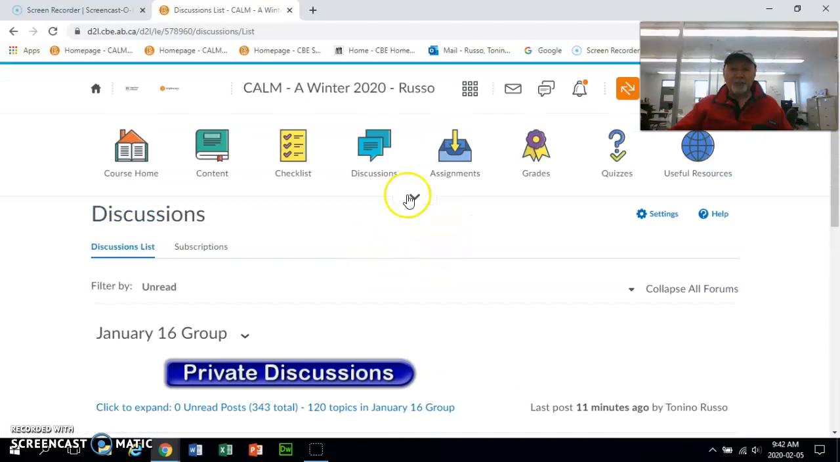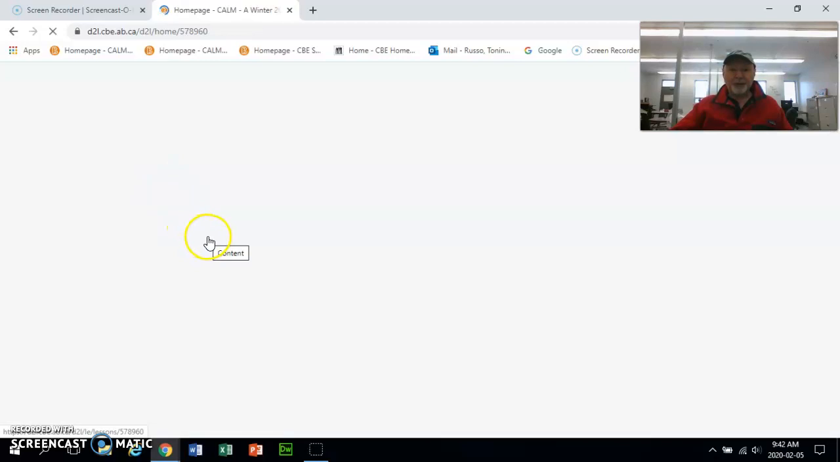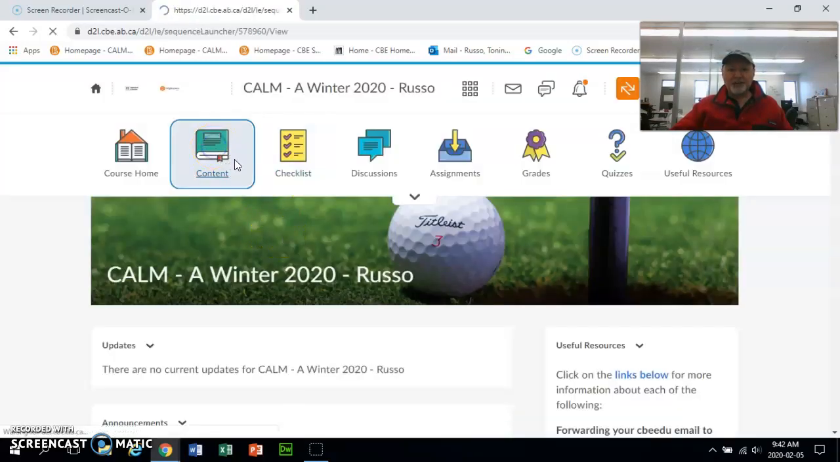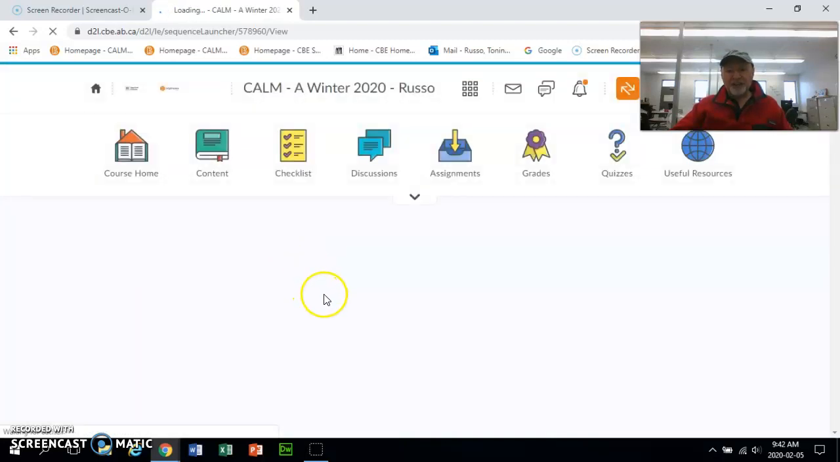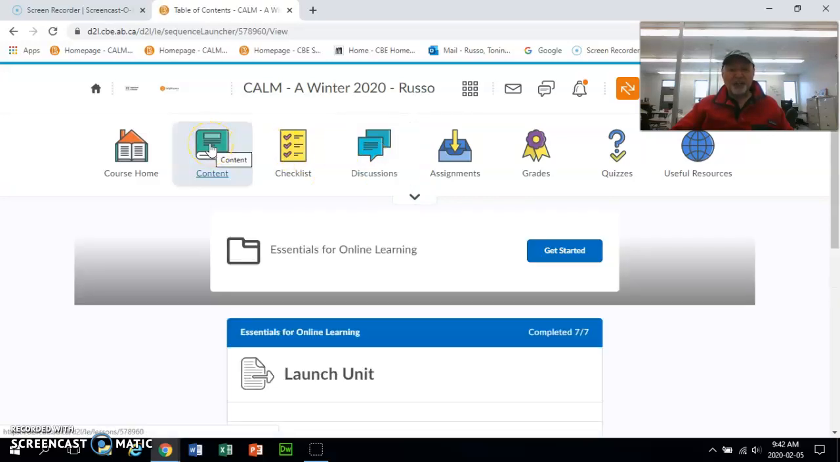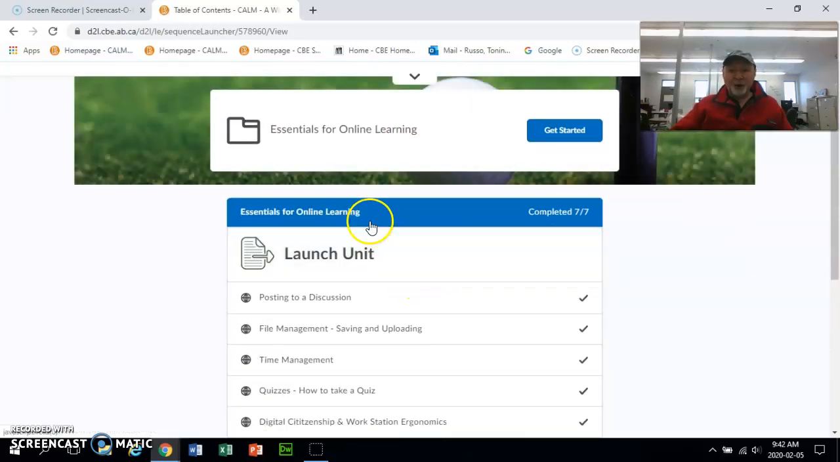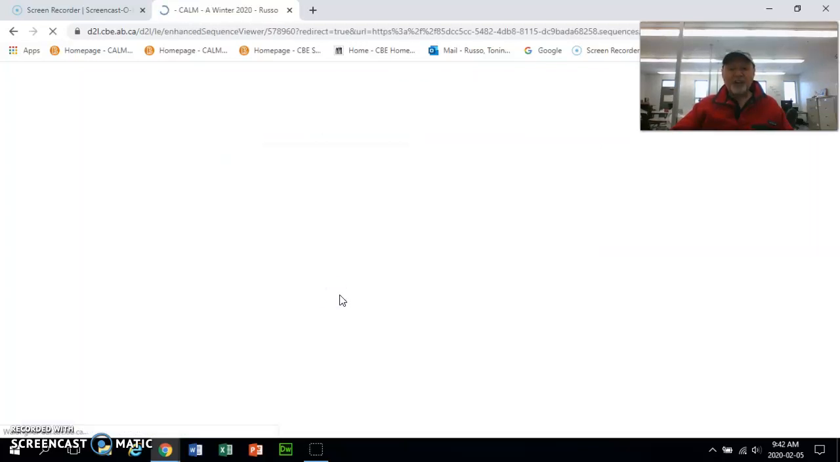Now, going back to our course home. Let's let this load. Content. Once you've carefully read the announcements and any private discussions I've created for you, you're going to click on the icon Content, and hopefully it'll go a little faster than that. And you're going to go to the first module. That module is the essentials. And the first content page is posting to a discussion. Click on that, open that.